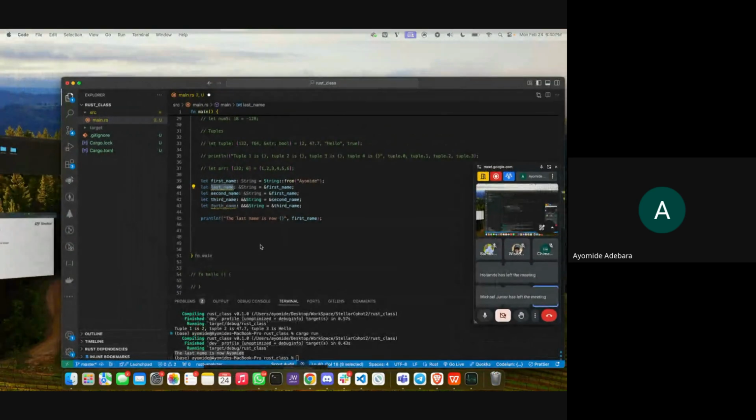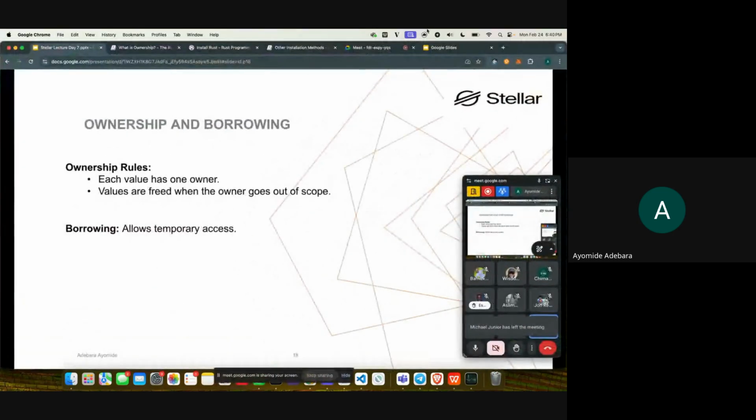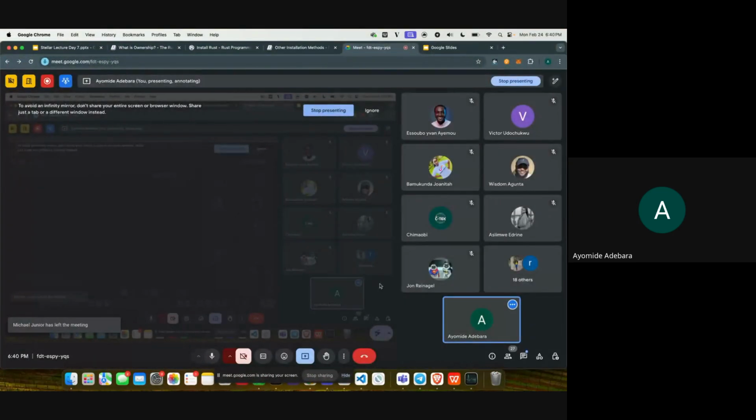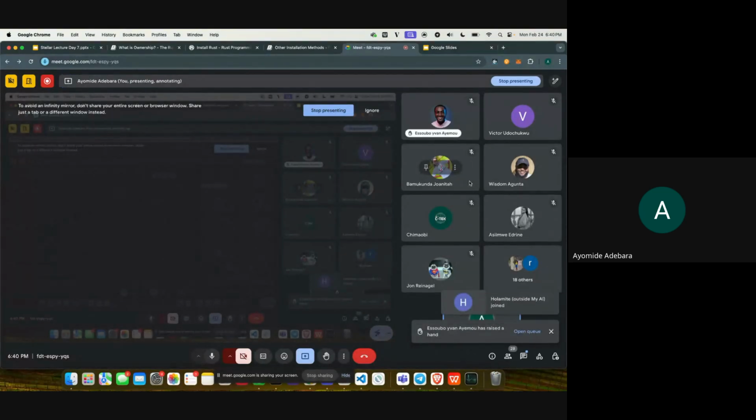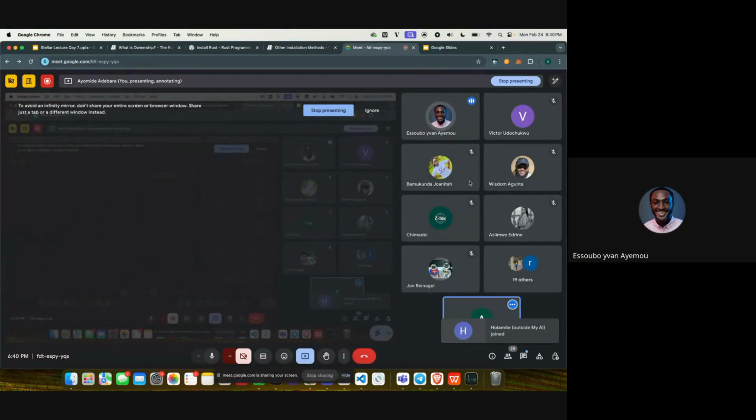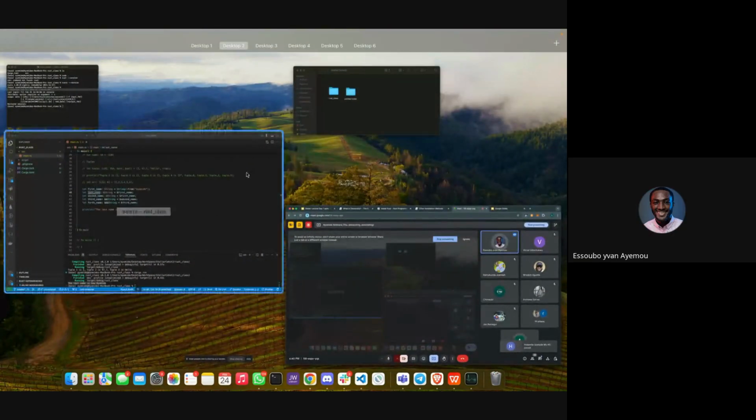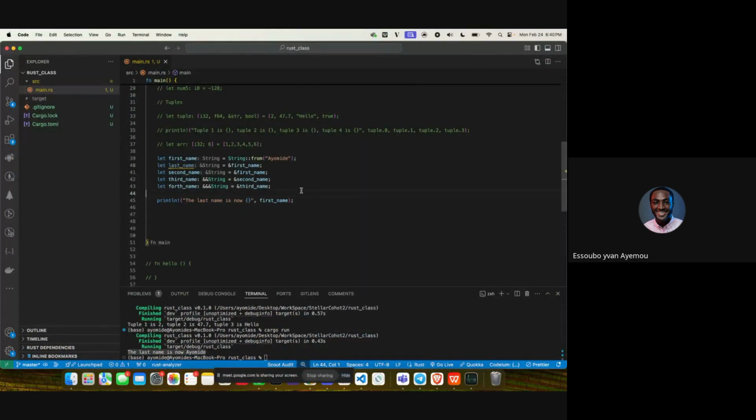Okay, I guess there are some hands up. Yes, Yuvan, please. Yeah, I have a question. See how the reference from a reference is like building a chain. But is it possible to link directly the last reference to the original one? Yes, that's exactly what we did.